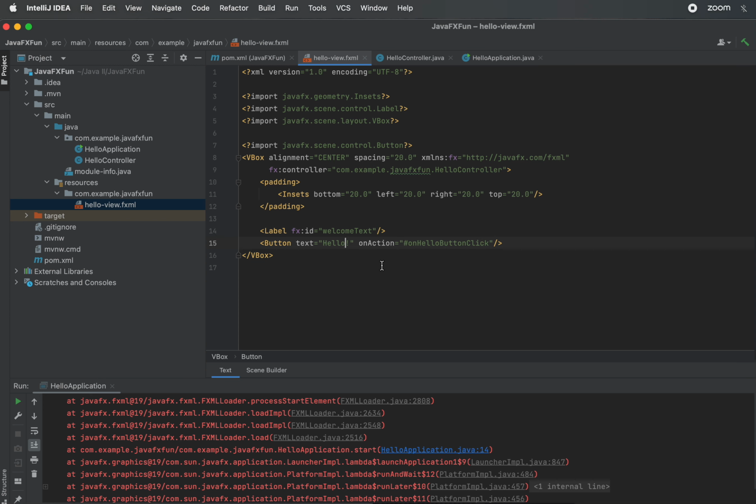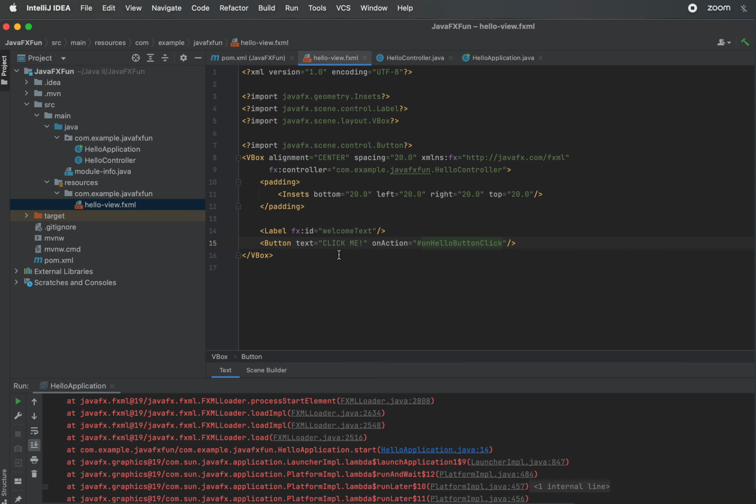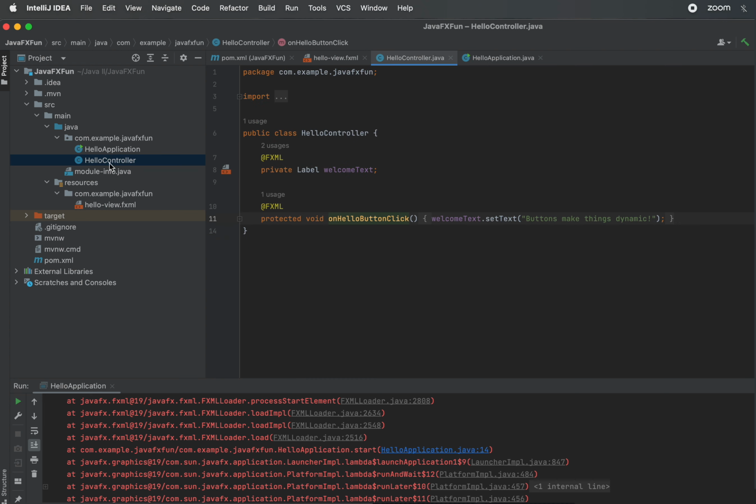Now we could say the text on the button, click me. And notice on action, there's hashtag on hello button click. That goes back to the controller when we click the button. We're setting the text of the label. So everything sort of fits together quite neatly. I don't love FXML, but it's important to see it. I'm going to do some demonstrations without FXML, but I at least want to show you that you can change things, what you can change, and sort of how it's going to look.